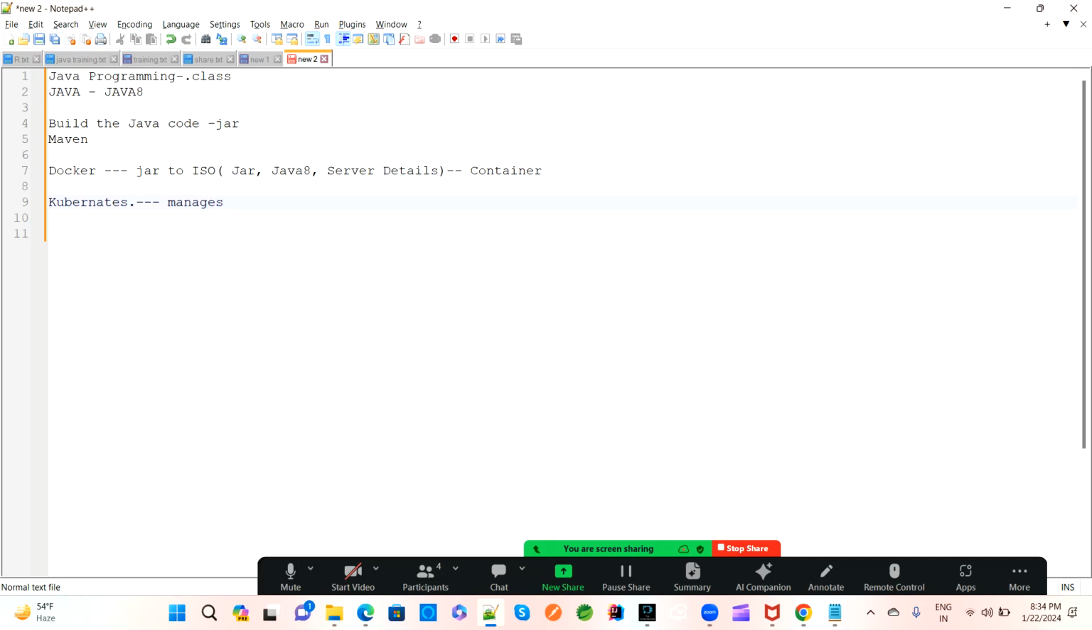Manage all the containers. So these three things are mostly tools related. This is programming related. Now coming to SQL.